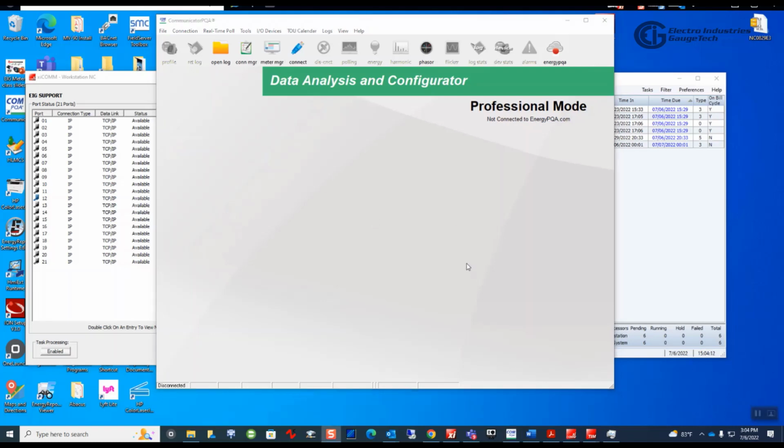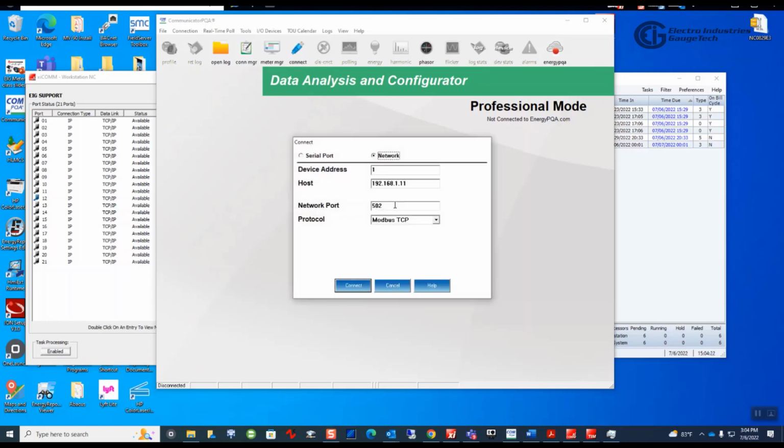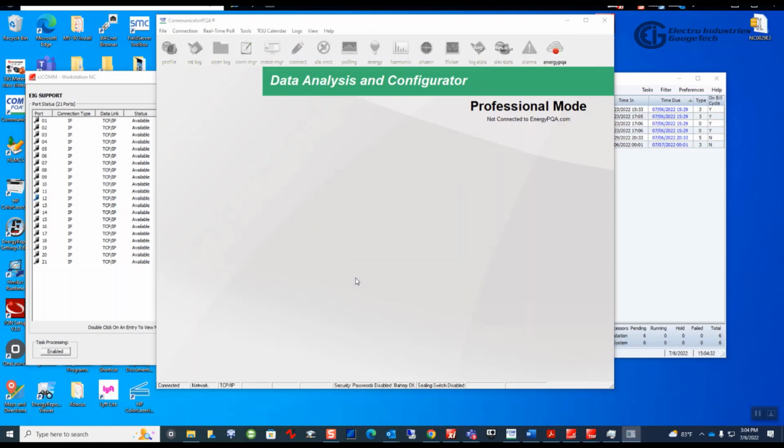So the first thing we will have to do is connect to a Nexus, or I should say, let's go with a Shark 270, and let's take a look at that meter. The IP address is 192.168.1.11. This is a Shark 270. I have two of them on my rack, and we'll connect to that meter.